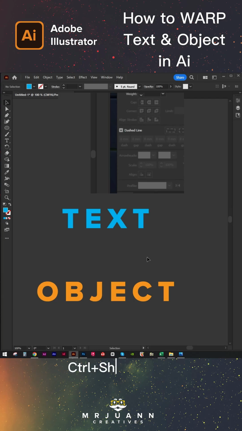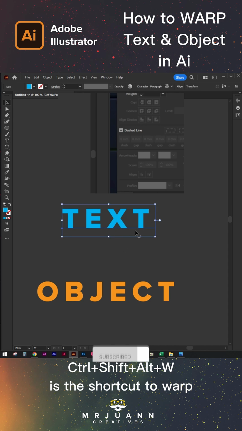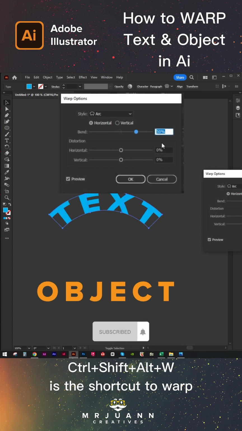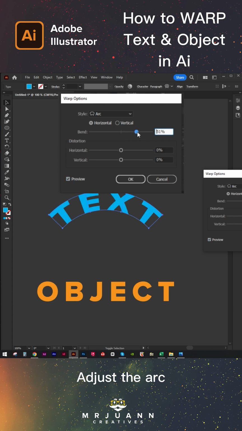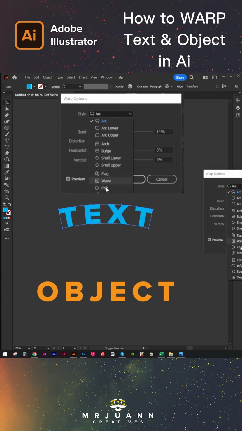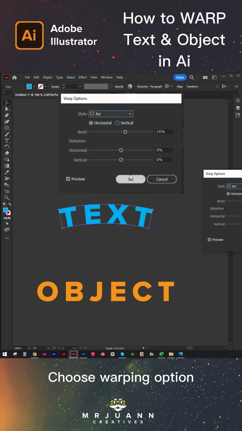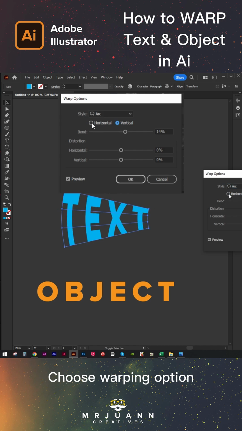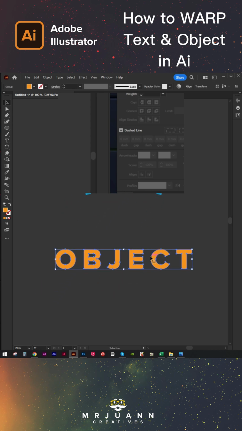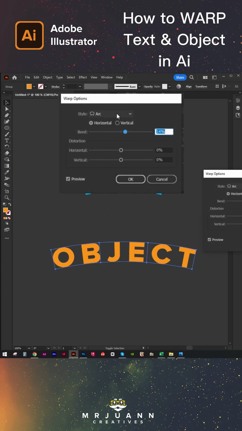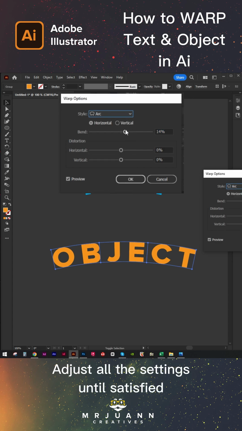Next, how to use Warp Tool. Control plus Shift plus Alt plus W is the shortcut of Warp Tool. Adjust the arc. Choose Warping option. Adjust all the settings until satisfied.